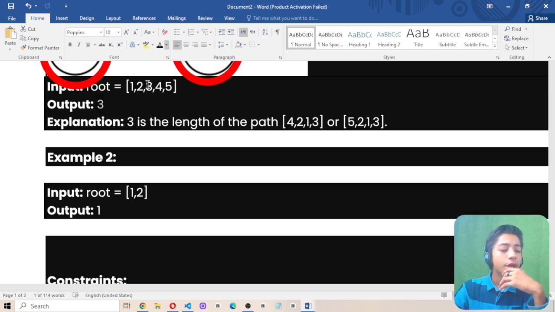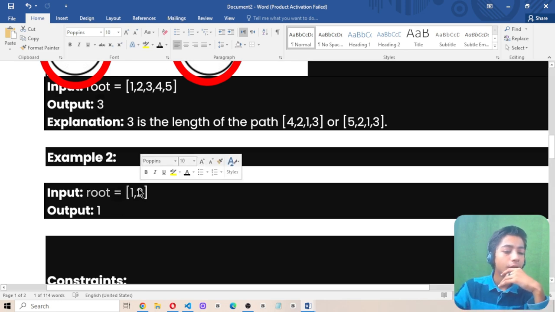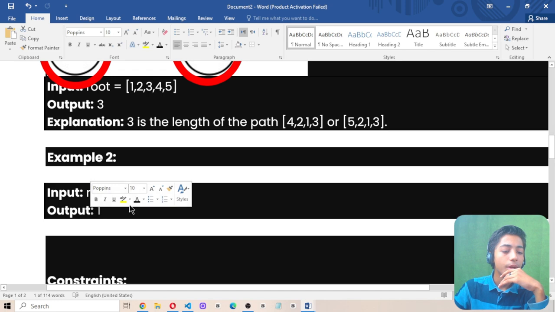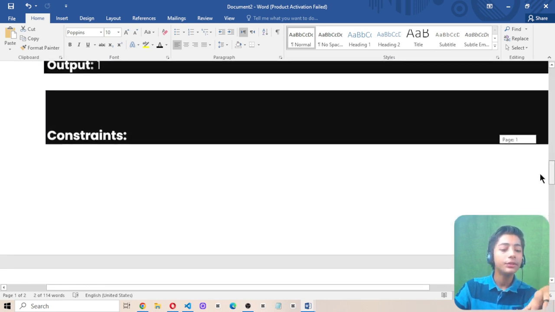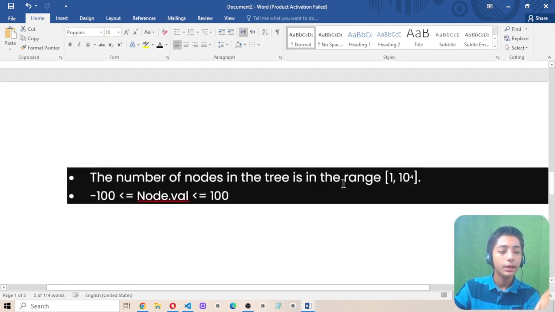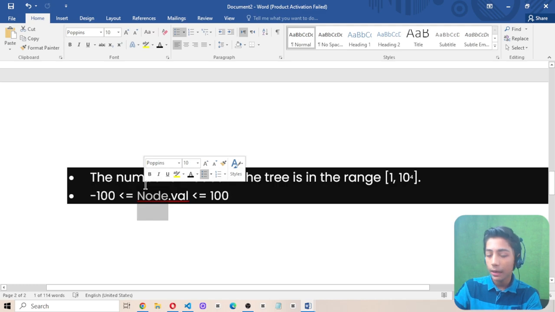Now in the second example, the root of the binary tree is 1 2, and the output is 1. And these are the constraints for this question. The number of nodes in the tree is in the range 1 to 10 to the power 4, and node.val is between -100 and 100.